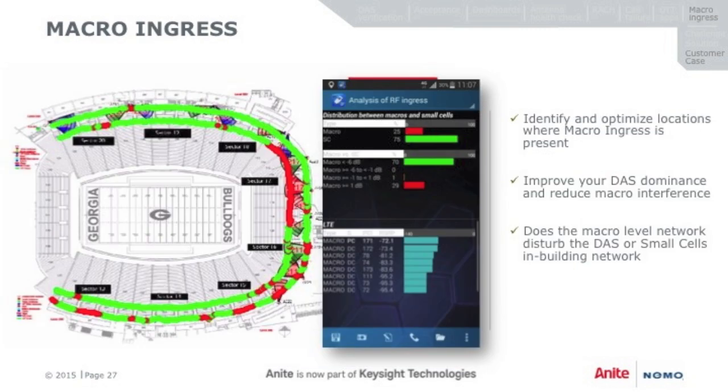Finally, we have the macro ingress KPI. And this is my last slide in terms of features, but this is one of the most important KPIs that is being measured, and you can measure it in two different ways. One is on the post-processing side, and you could also catch it on the data collection side.